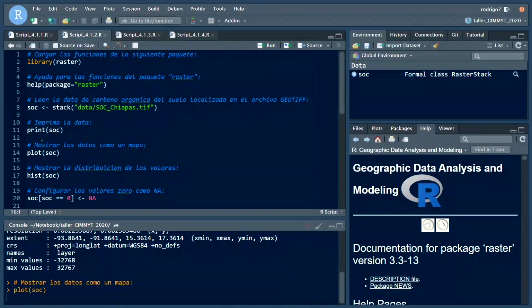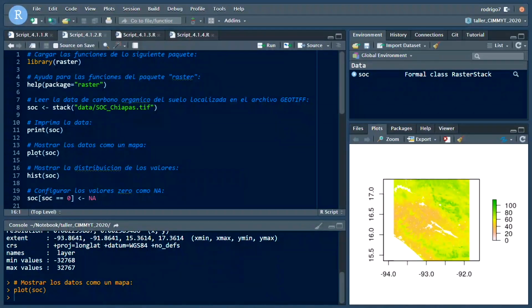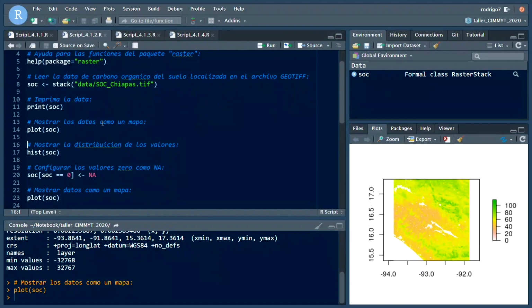We can also create a very simple and fast plot by using the plot function. This is the information that I have available, this raster. I have values here close to 0. That would be where the water is, where the ocean is, and also where the lakes are, in white. And the values reach 100. These are the coordinates, latitude and longitude. And this would be the rest of the values.